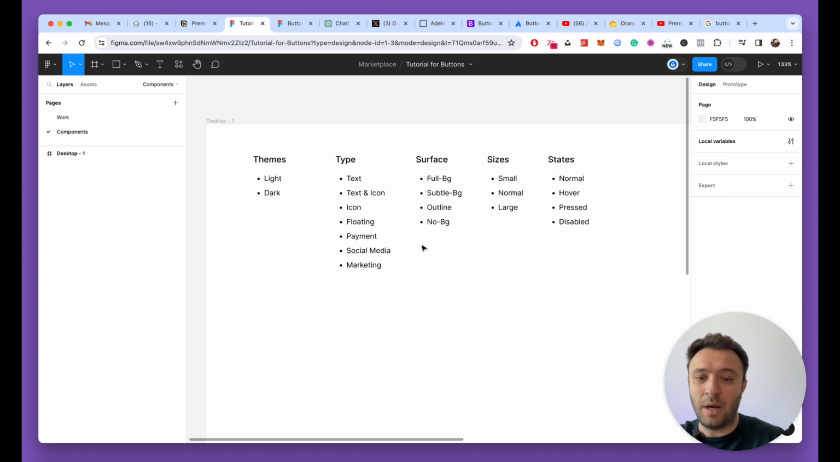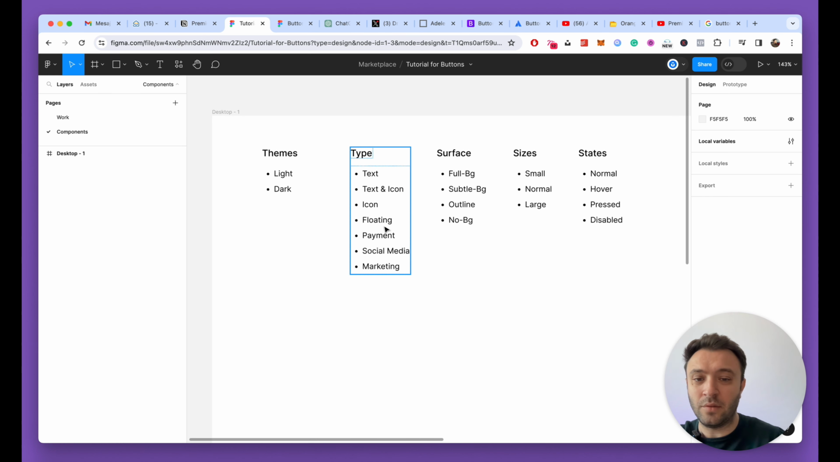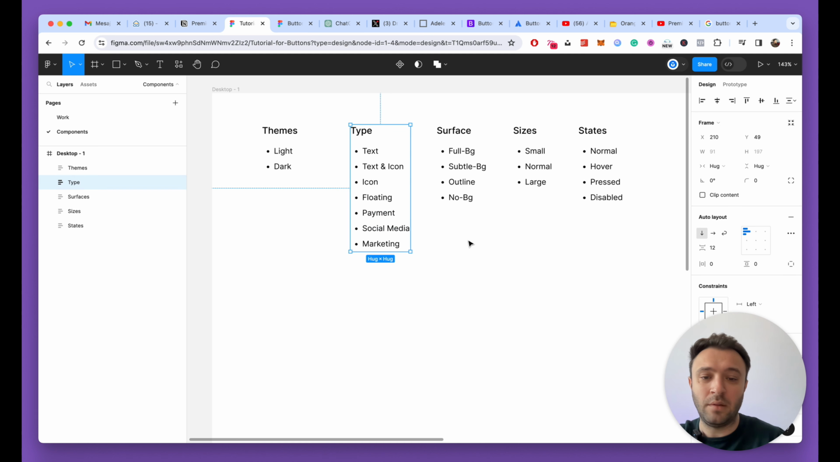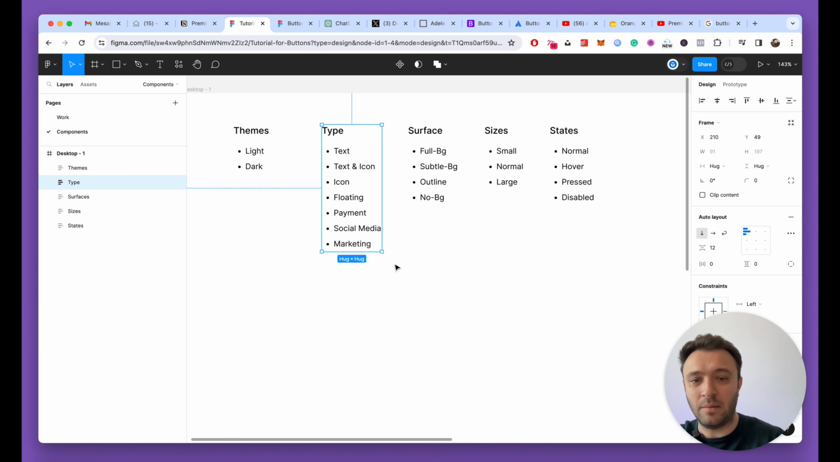As for the type of button, I divided this into text button, the normal text button, text and icon, only icon, floating buttons for mobile, payment buttons, social media, and marketing buttons. As for surface, you want to create full background, subtle background, outline, and no background.